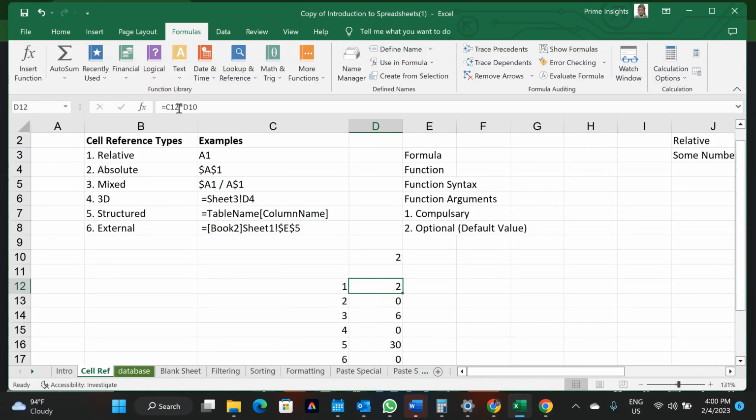Now, remember what is here is C12. That is the first thing. The second information here is D10. Now, I dragged it down. So what it did is that it also dragged down the formula. From C12, it dragged it down to C13. And from D10, it dragged it down to D11. Are you seeing what it did? When I dragged down again, it went from C13 to C14, and from D11 to D12.